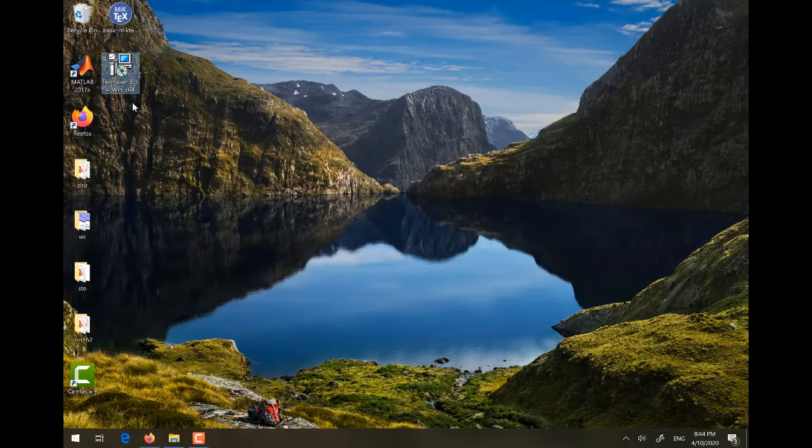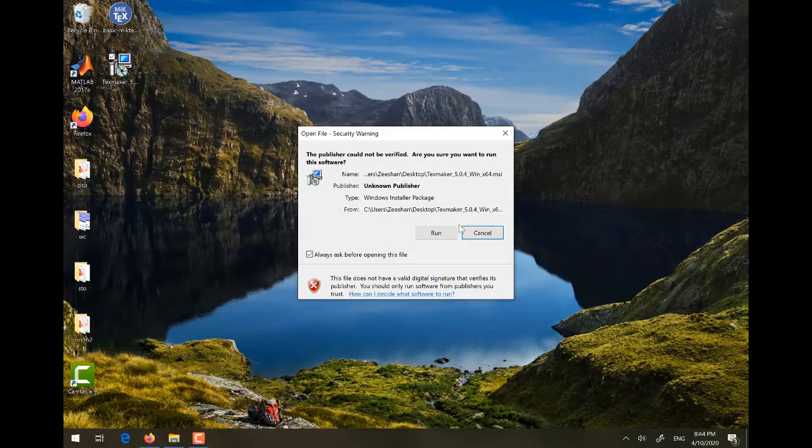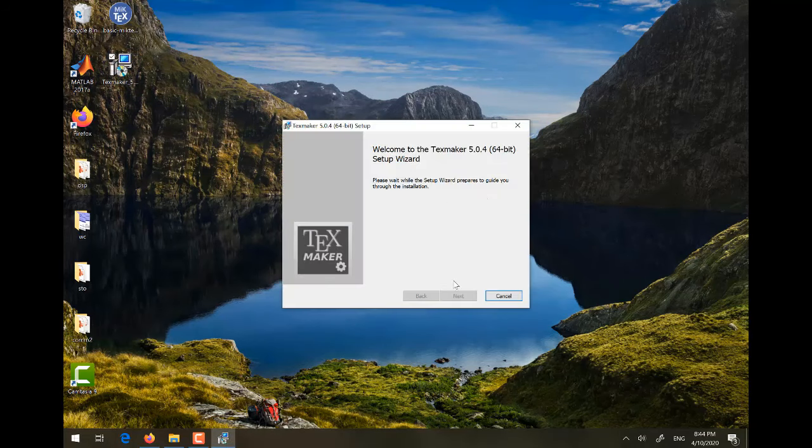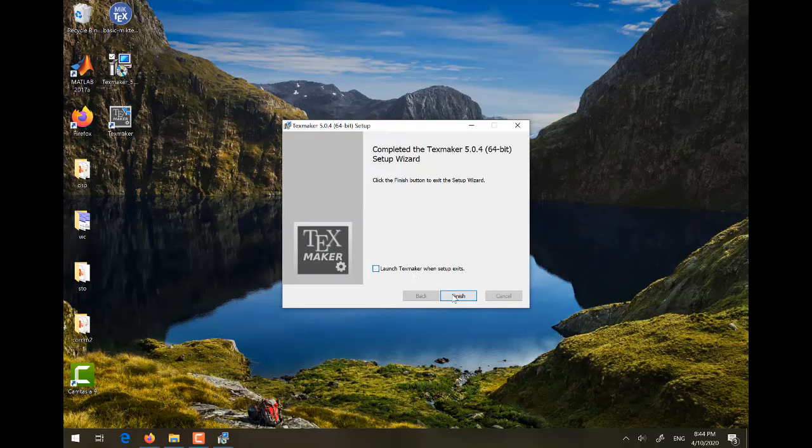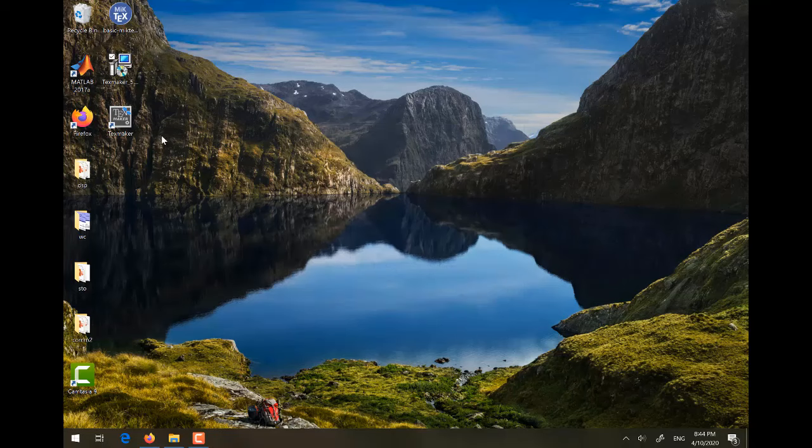Now you simply double click the second software, which is TeXmaker. This is the LaTeX editor. Its installation is relatively simple. And click finish. So now the installation of both software is completed. Now there is nothing to do with MiKTeX, but in order to write a basic program, you simply need to start TeXmaker. So you double click the icon of TeXmaker.